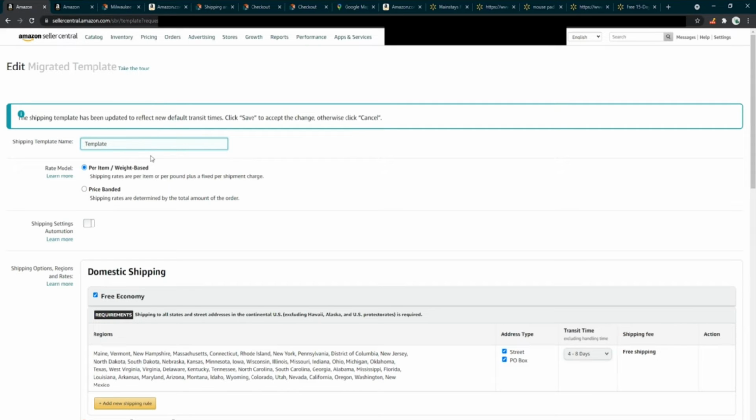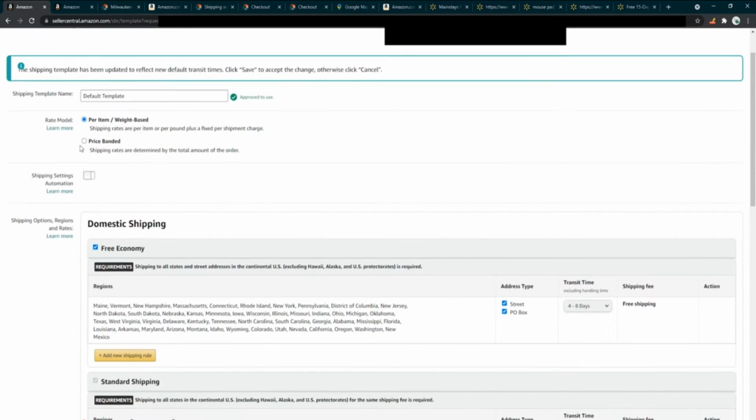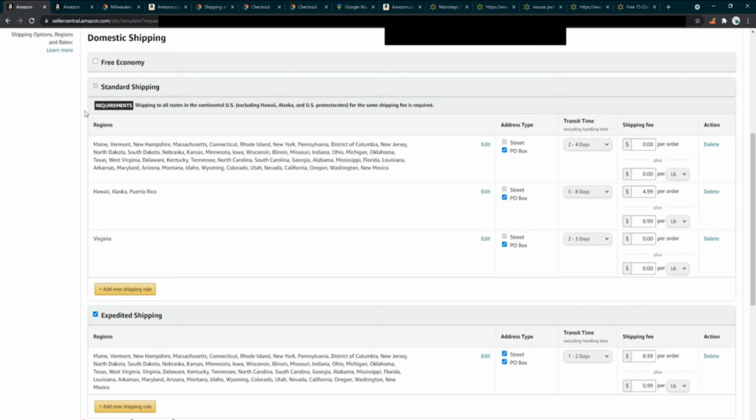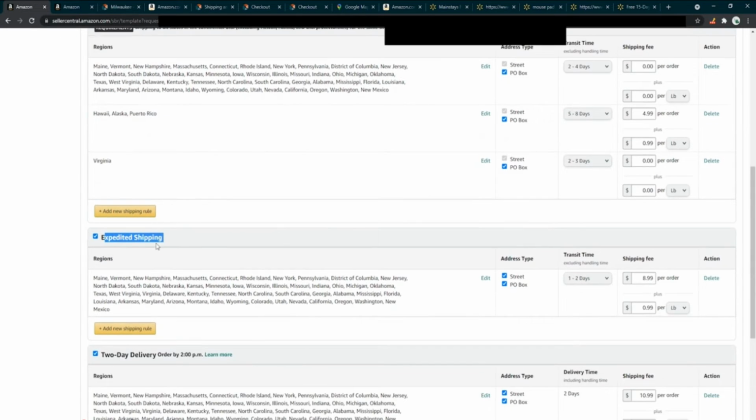But if an Amazon rep is looking through your account, they're not going to say, oh, this is a Walmart dropshipping template. You can sort of code it a little bit for yourself. I'm just going to call it default template, just to make it a little bit easier. And we can leave this stuff at default, scroll down here, and then this is our main spot where we're looking at settings. So I'm going to turn off free economy. Even though we are using free economy, I'm just going to put it under standard shipping, and we're also going to have expedited shipping. There's a trick there that can make you a little bit more money that we'll talk about in a second as well.